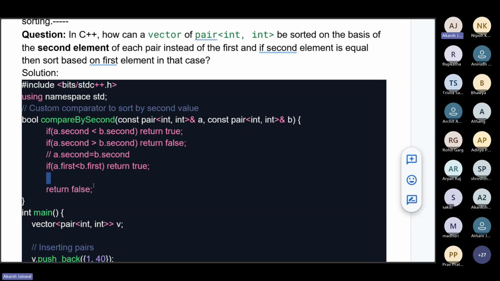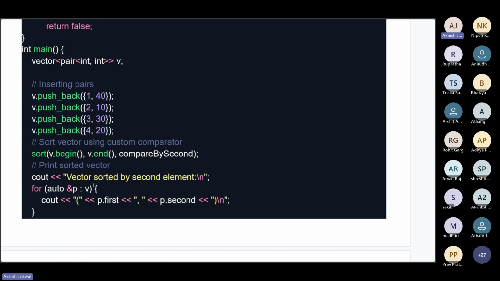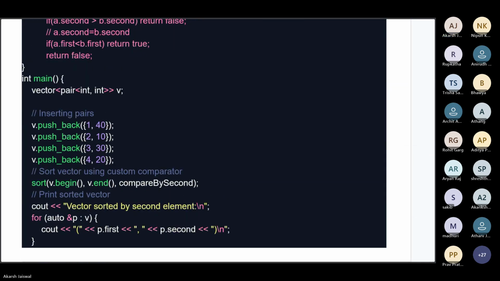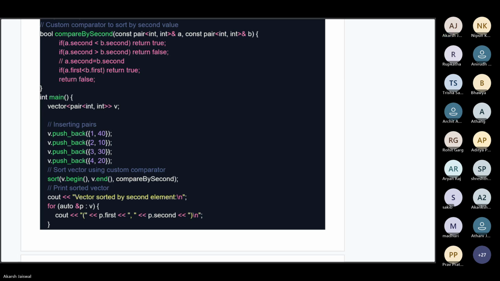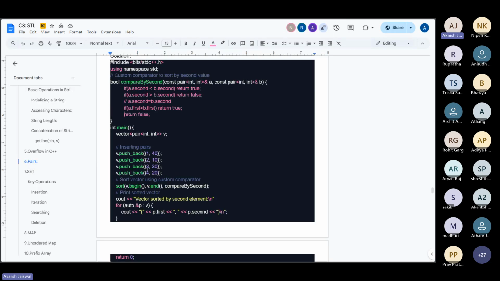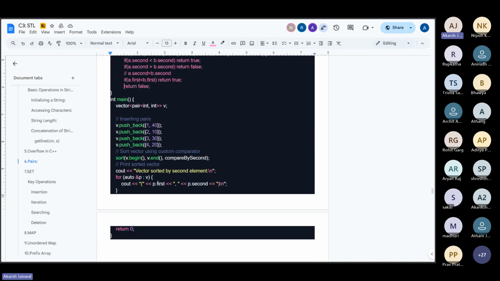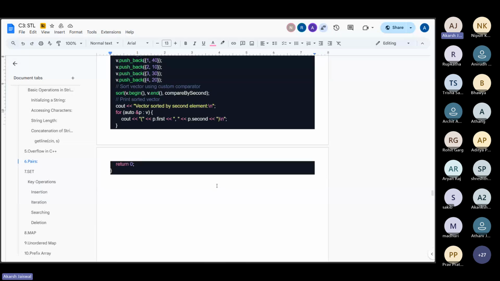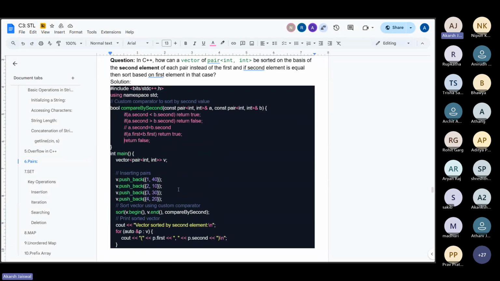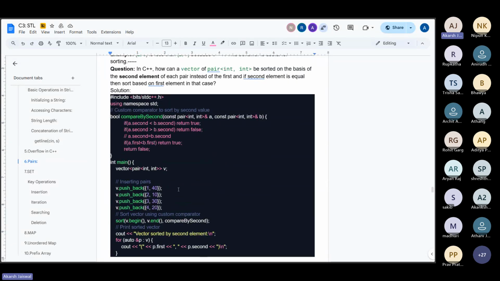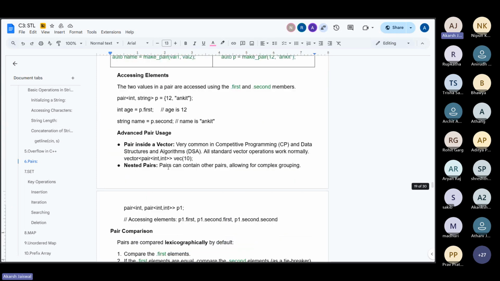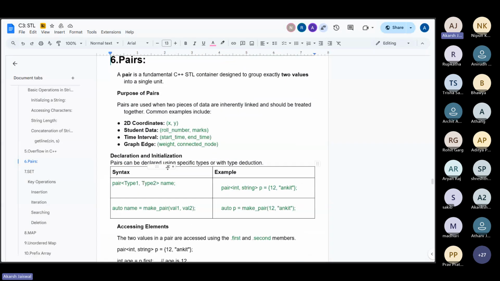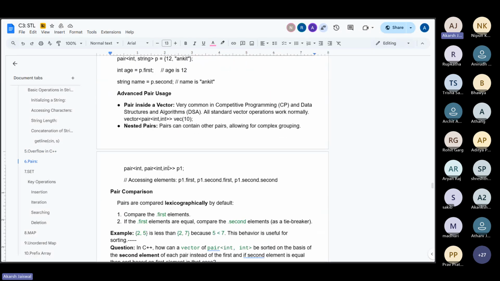So this is how you write the custom comparator, and it would sort it in the order 2 comma 10, 4 comma 20, 3 comma 30, and 1 comma 40. So after that you output it, and it would be sorted in that order, the one you want. So this was pairs. Any doubt in this? Because this would be important for a journey.